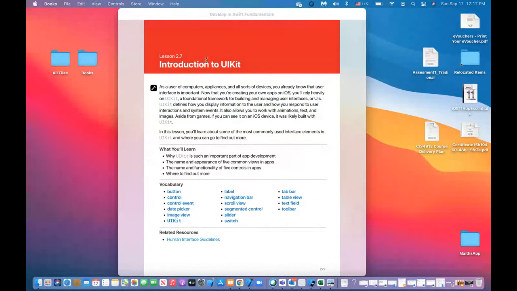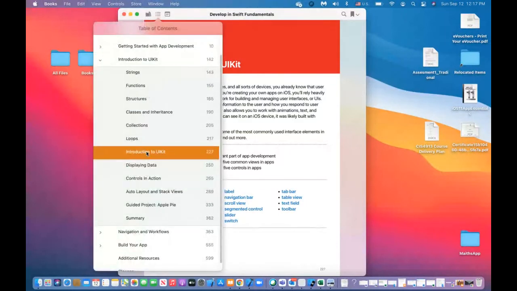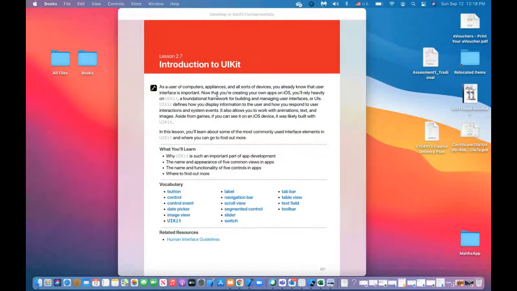So what we're going to cover today is Introduction to UIKit. This is in your book, this is fundamental. Chapter in Unit 2, Chapter 2.7, all right? Lesson 2.7. Today we're going to talk about the most common views available for us on iOS, and I'll explain what they are, some of the basic attributes of each view, and when we use them, all right?